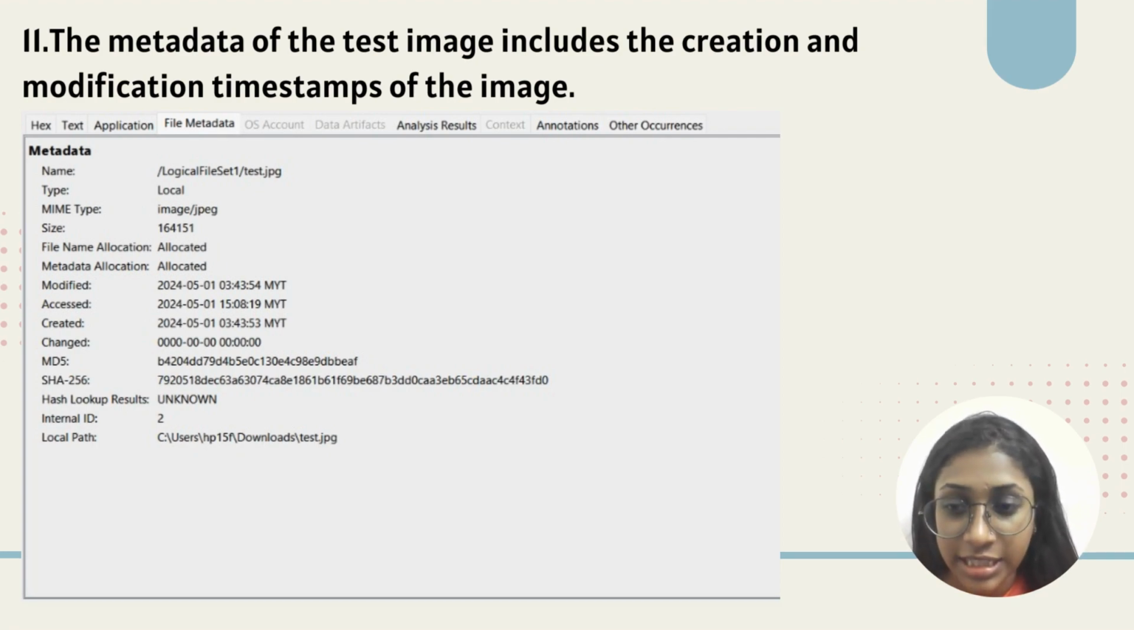First, here we can see the name of the file, which is logical file set test jpg. Next, we can see the type of the image. We also can see the size of the image. We can see the file name allocation and metadata allocation are allocated. The modified time also we can see here. We also can see the access time and the created time, and we can see when it is changed. We can see the hash types, which are MD5 and SHA-256, and then lastly we can see the location of the file.